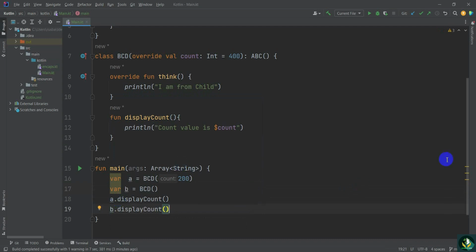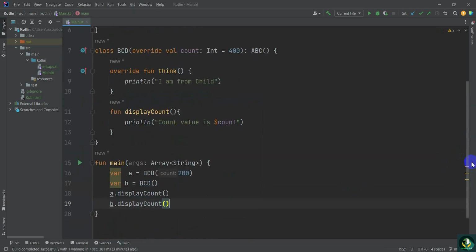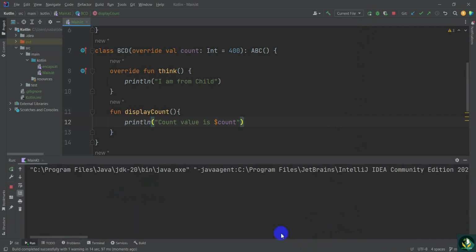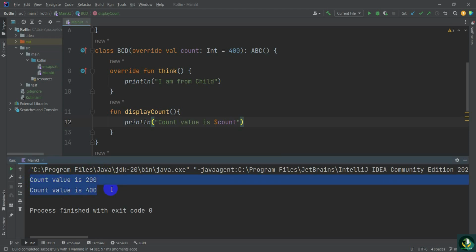So now save this code and go to the run button option, and just press run. Here you can see the Kotlin compiling starting, and it's almost finished. Okay, so now see the output. First printed is the count value is 200, and secondly the count value is 400. So this is the output for inheritance using the override keyword.